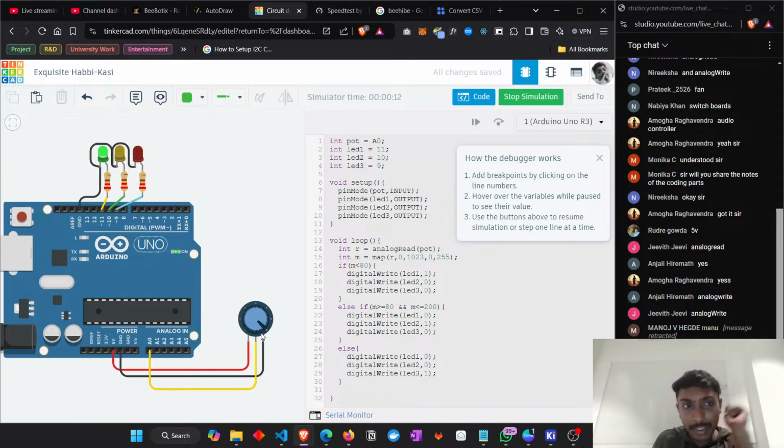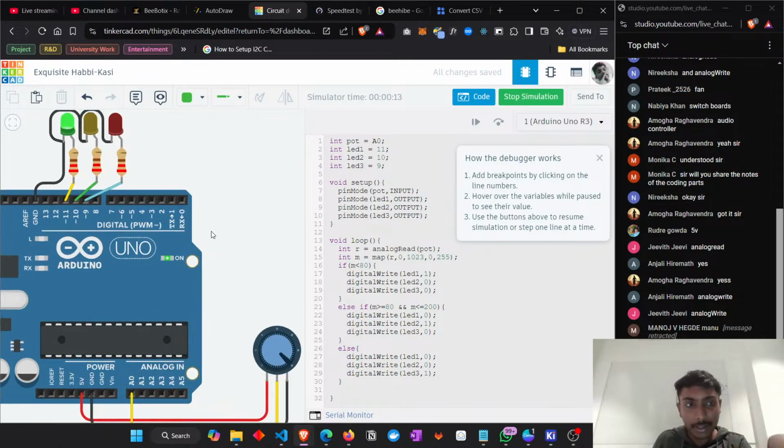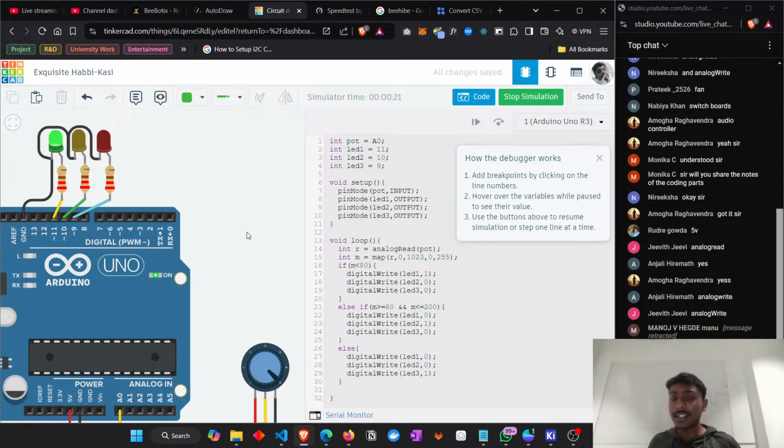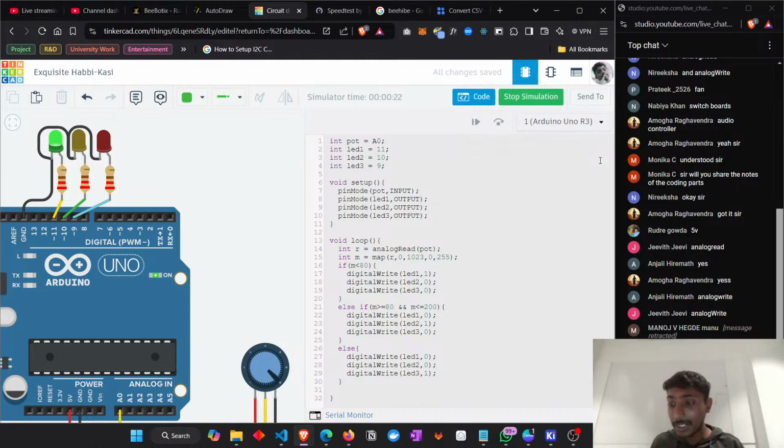Did you understand this part? See, you can see this part closely. Whenever I'm rotating this potentiometer, it's switching between green, yellow, red, green, yellow, red. It's great, right? Did you understand till here? Did you understand the entire coding part? Let me know. Then I will revise it completely once again, and I will give you some homework today to do. Let me know, guys. Did you understand everything or not?